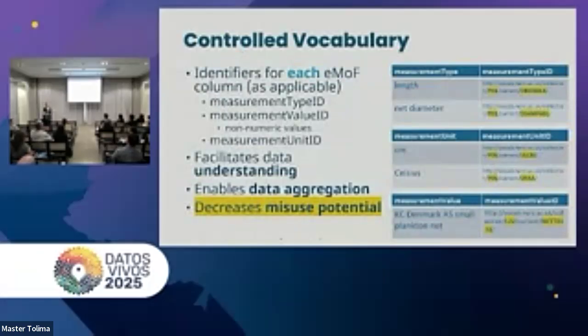Okay, so this leads me to my next point of controlled vocabulary. Controlled vocabulary is really important and helps us address these heterogeneity challenges. In the eMoF, each of these columns, measurement type, unit, and value, have associated identifier fields: measurement type ID, unit ID, and value ID. This allows us to provide an identifier, a URL that will go to a controlled vocabulary server with a specific definition of whatever our measurement is.